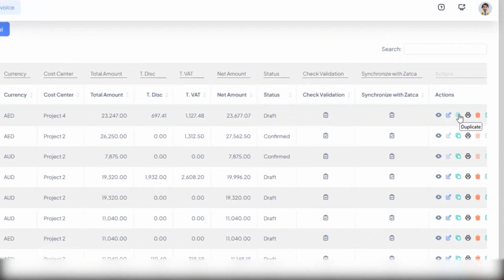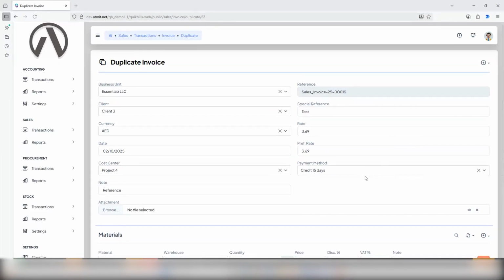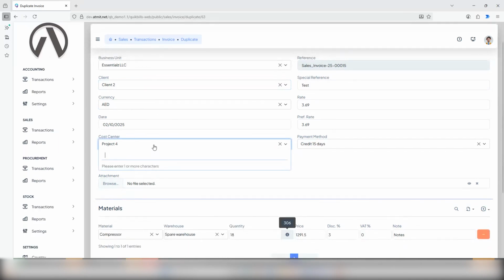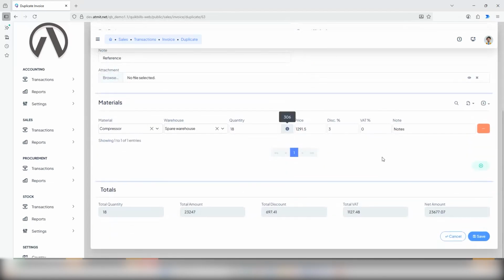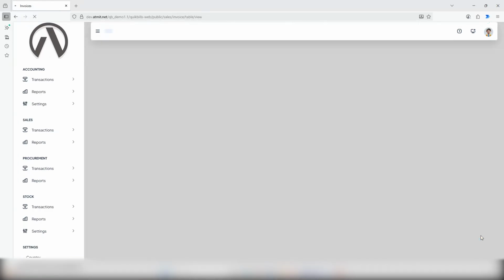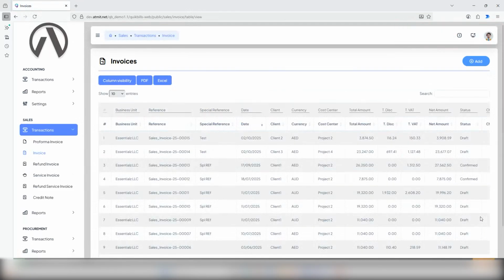A duplicate option is provided to minimize the user's effort, in which the system creates a duplicate entry of the sales invoice transaction with pre-filled data. The user can edit the necessary fields and save. A new entry can then be seen on the home page.